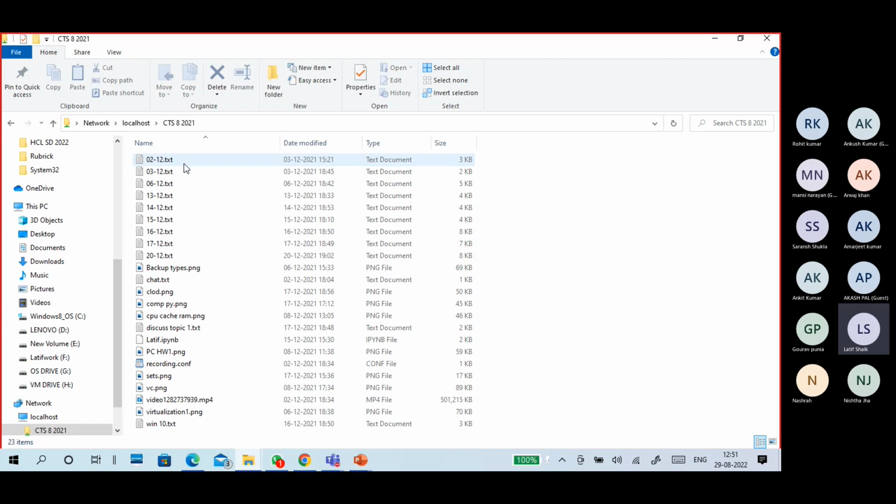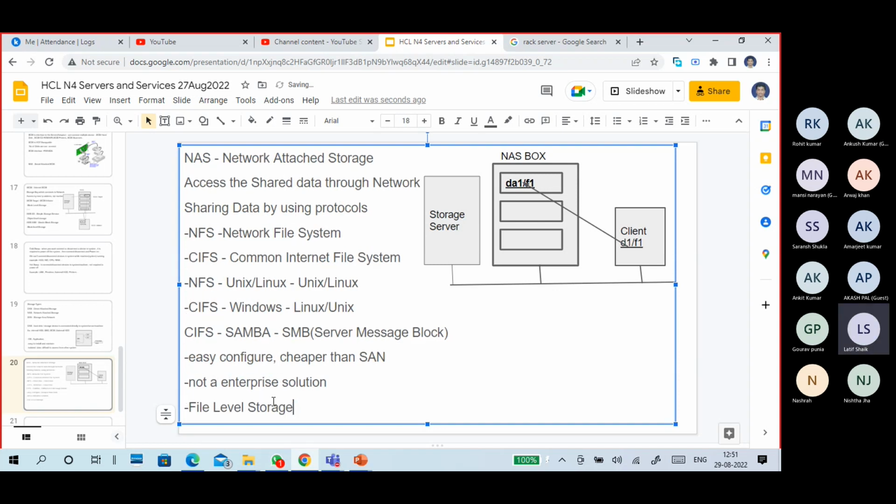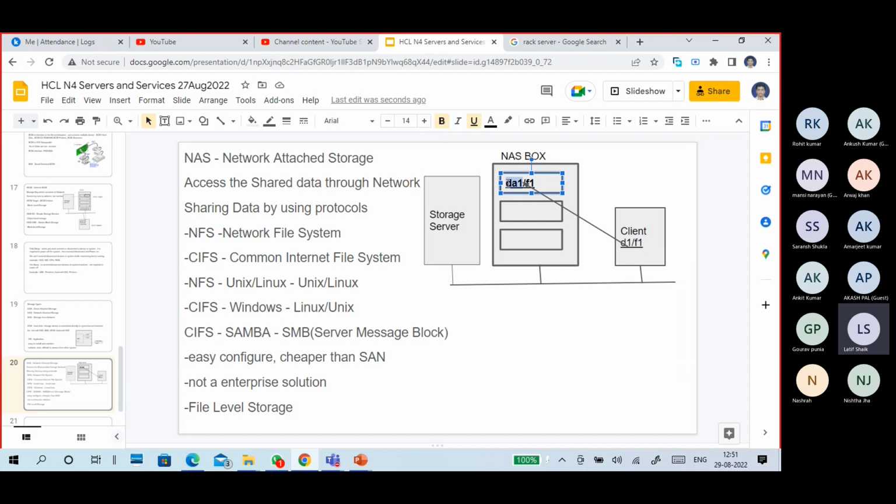See, there is a folder, and inside a folder there are certain files. It is file level access. I'm accessing the file directly. That is called file level access, and network attached storage works like that. There is a folder here in the central location. This is the original folder in the central location, and we are accessing it from the client.